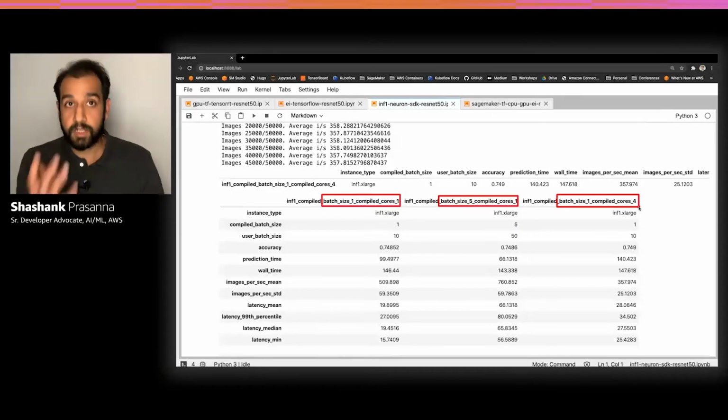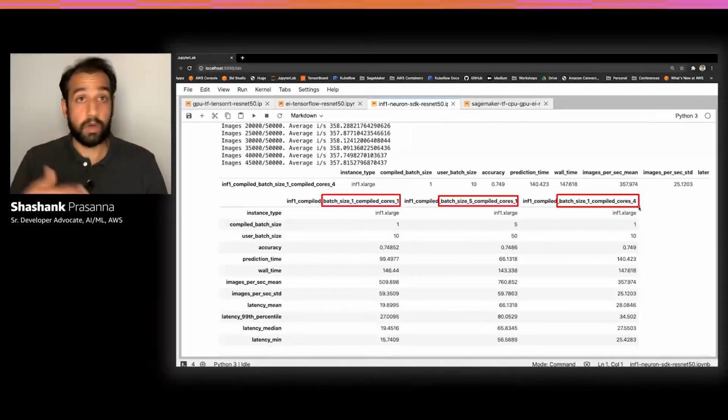AWS Inferentia offers a compiler, and you have to decide ahead of time what batch size you want to compile it for, and also how many cores you want it to use. If you want it to use 1 core, you have 4 cores on a chip. So then what you can do is replicate the model on the 4 cores, so that each of them are processing requests in separate threads. Or you could alternatively, as in the third option, use all 4 cores to run inference on a single model, and that is good if you want to optimize for latency rather than throughput.